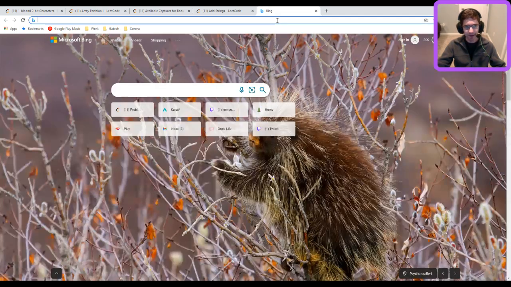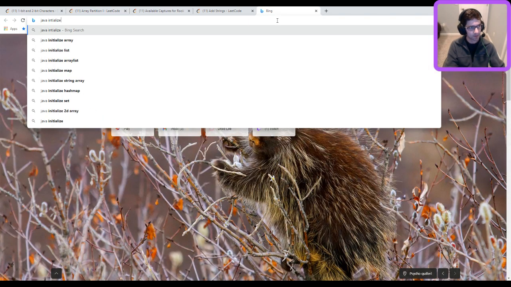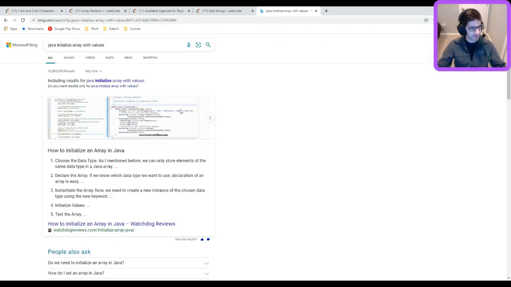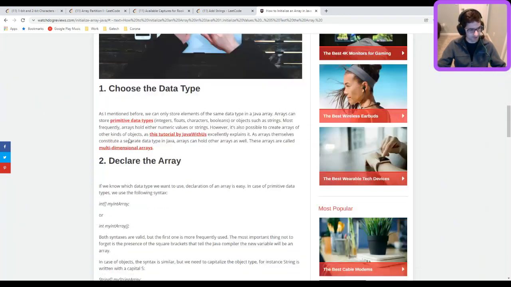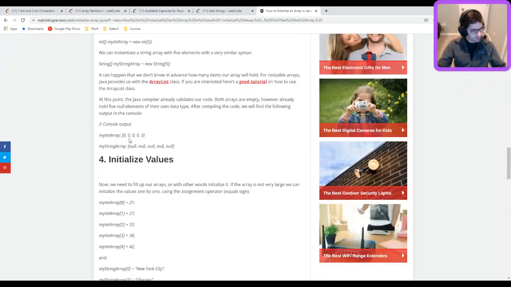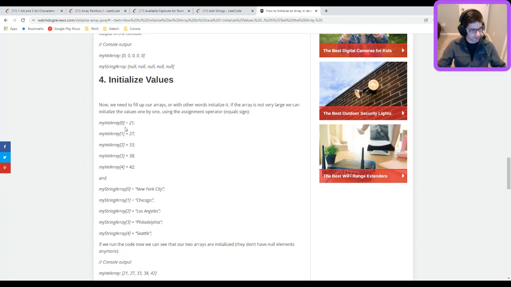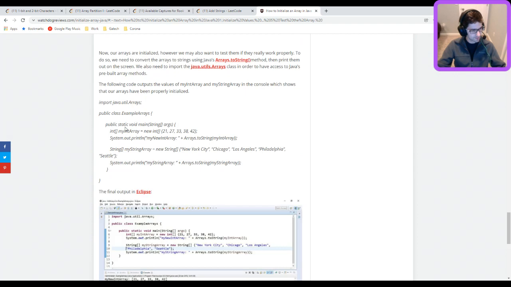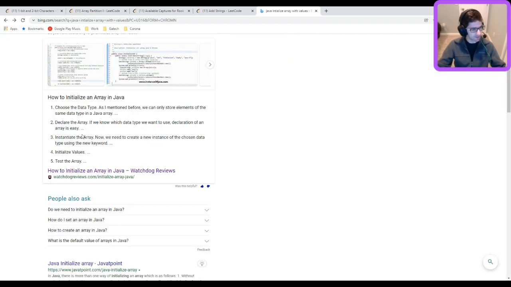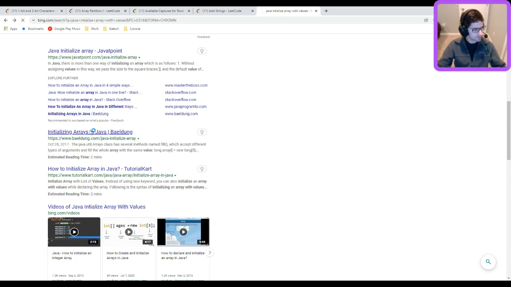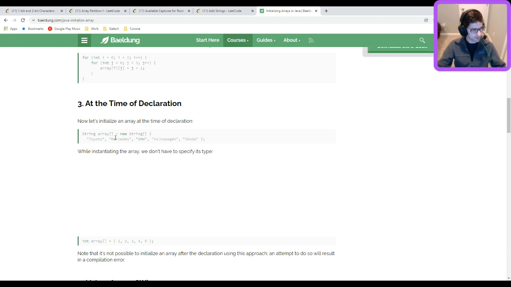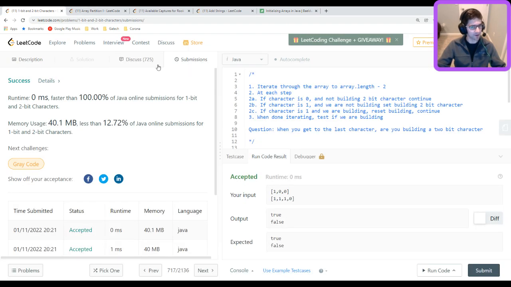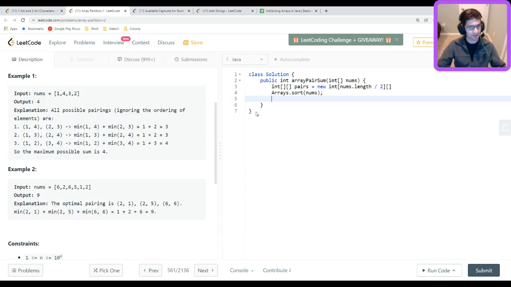So, I need to look up... I swear, I think I look this up every time I do a problem that involves an array. But there's a trick to it in Java, and I can never remember what it is. That's not it. Okay, curly braces, yeah, and then the values. So we've got our sorted array.